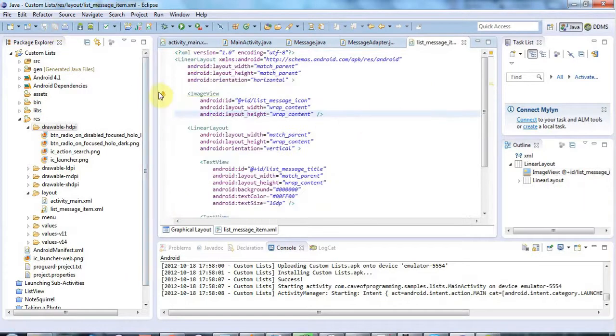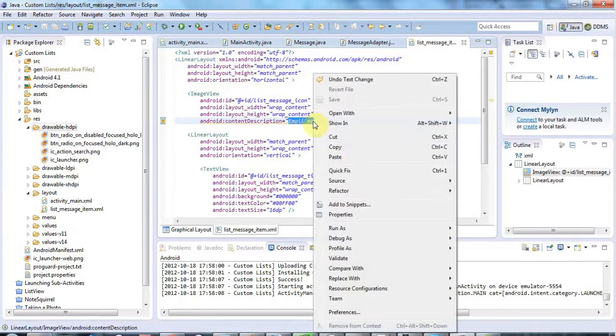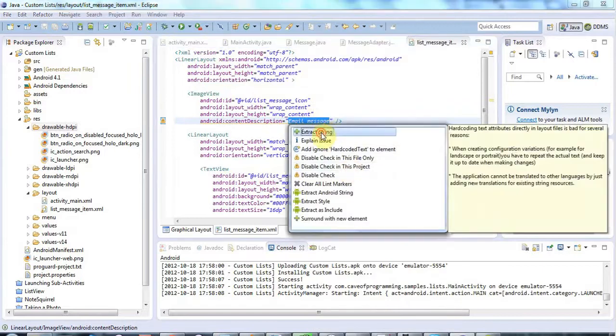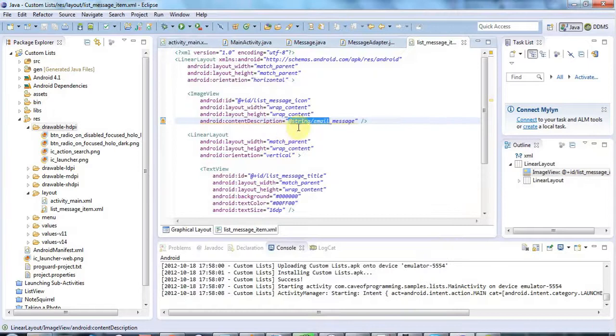Let's look at this warning here. It's probably the content description. So let's give it a content description just to shut it up, and say in here "email message", like that. And I'll extract this string. I'll select it, right click, go to quick fix, extract string, and get it to put that string in strings.xml. So now we've got an ID here, and that string is actually in the strings.xml file. Okay, so that looks good.